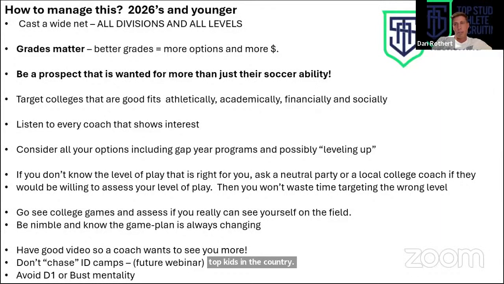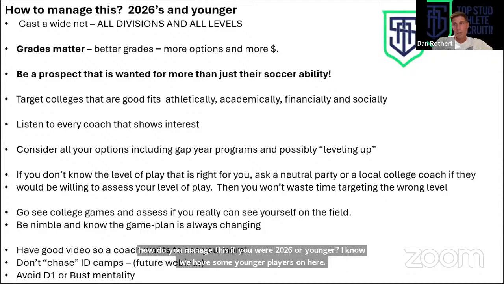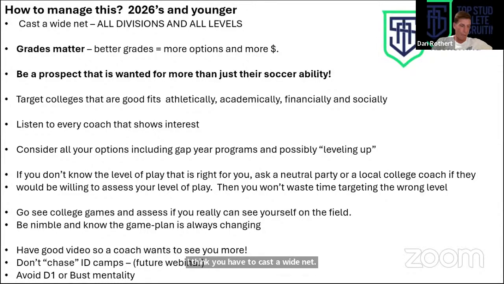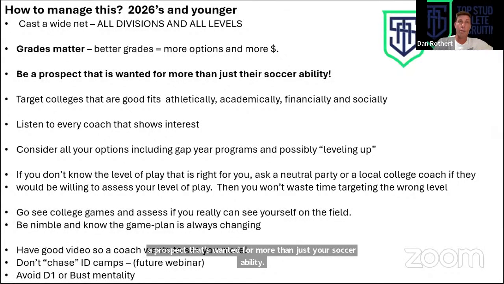So how do you manage this if you're 2026 or younger? I know we have some younger players on here. I think you have to cast a wide net, all divisions, all levels. Understand that there's a wide variety of really good opportunities out there. Be a prospect that's wanted for more than just your soccer ability. That's a big thing, someone a coach wants to recruit.